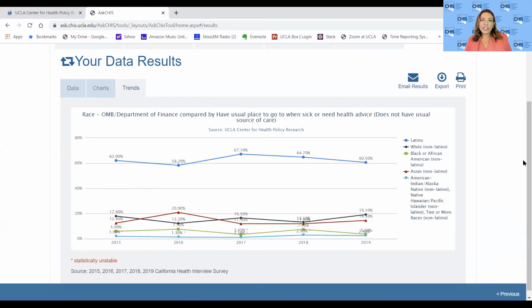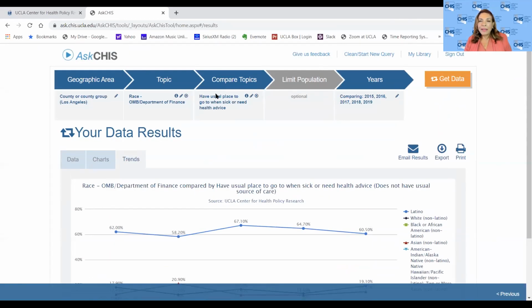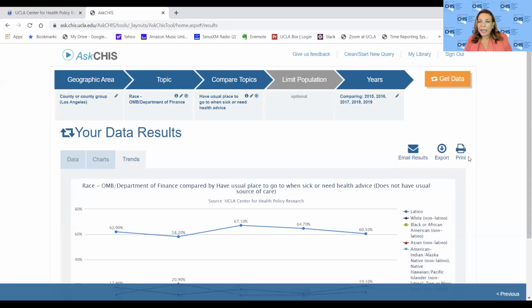So these are some basic tools. If you need assistance in utilizing tools, there's certainly the tutorials, and there's a link to how to get support also on our survey at the end of our presentation today. Other things I want to point out, I can save this query to my library, as we can see here, and I can come back to this and further manipulate the data to look at the other variables, and I can export it into an Excel spreadsheet to do further analysis.